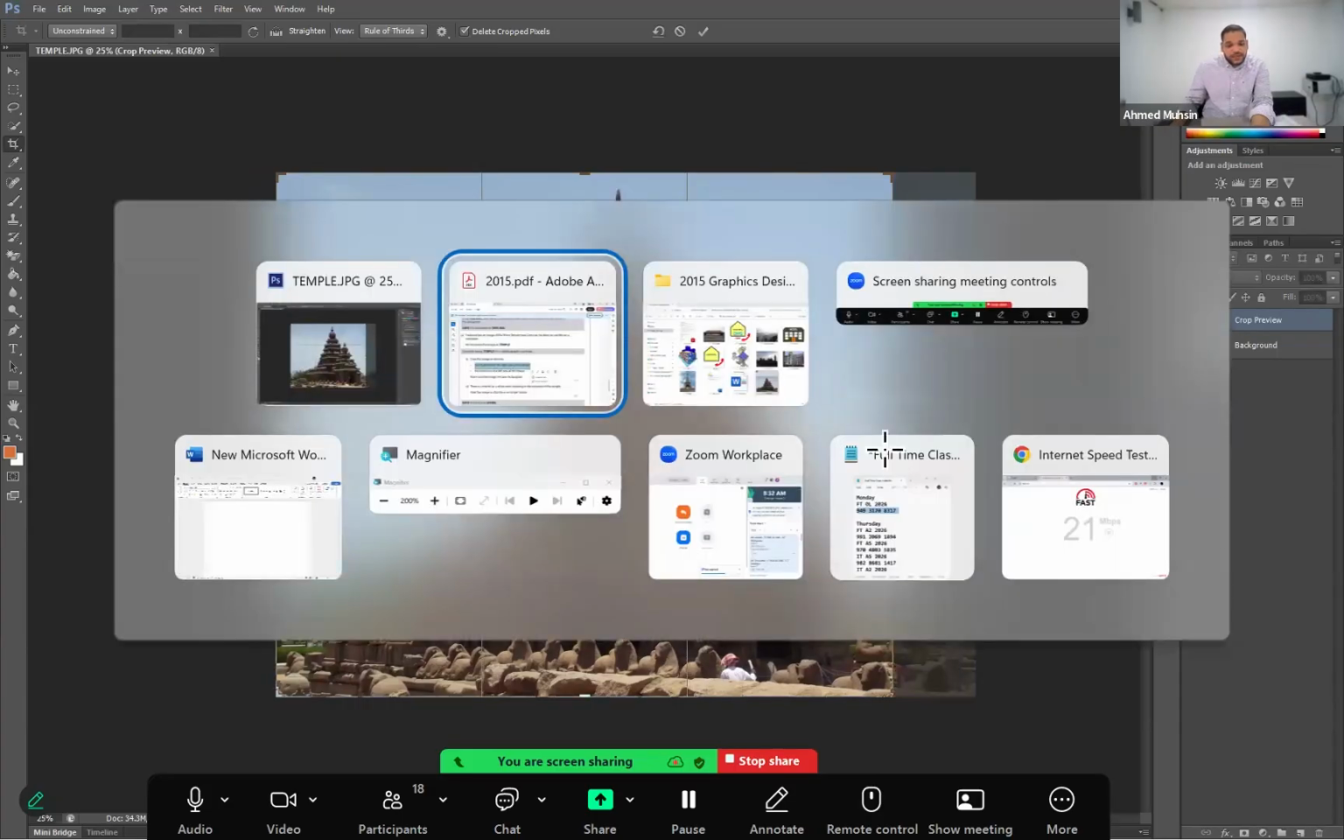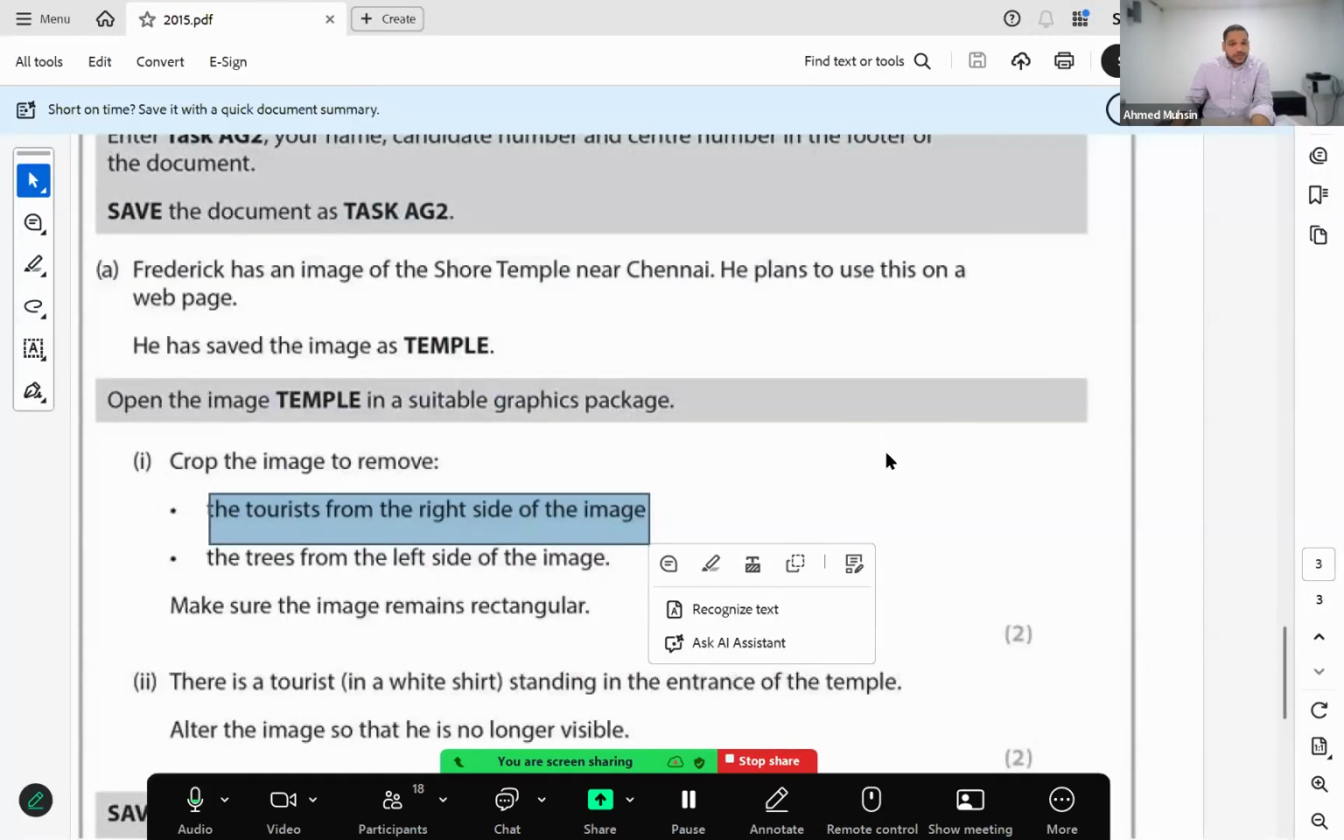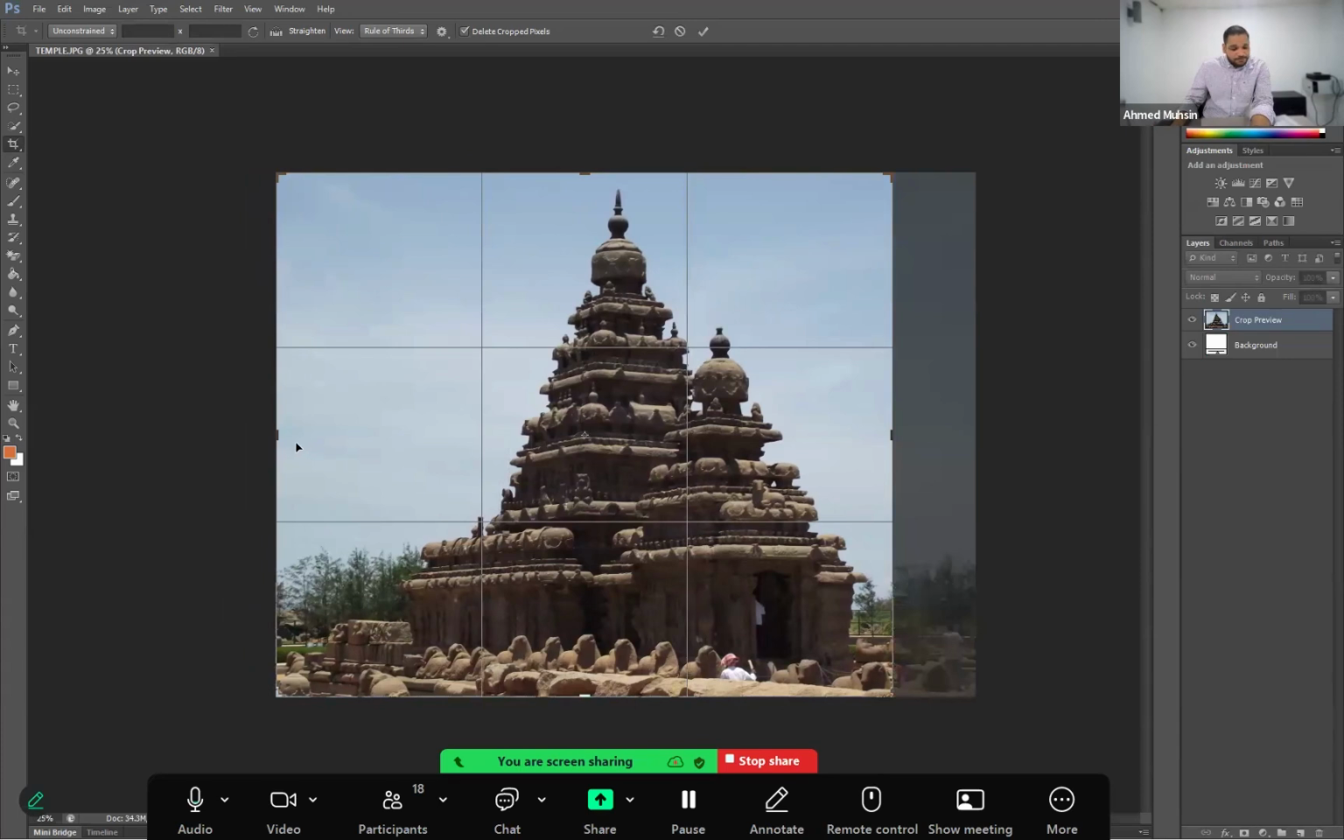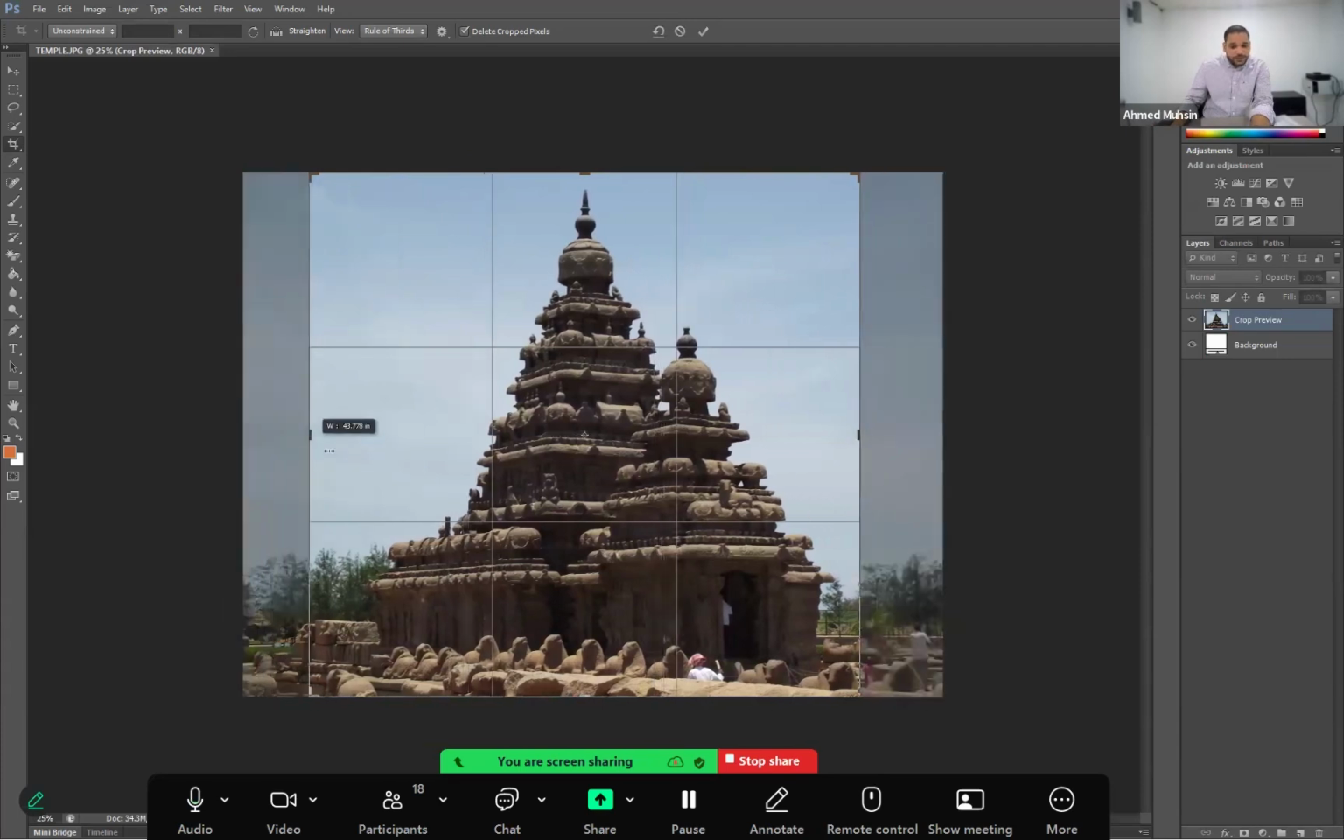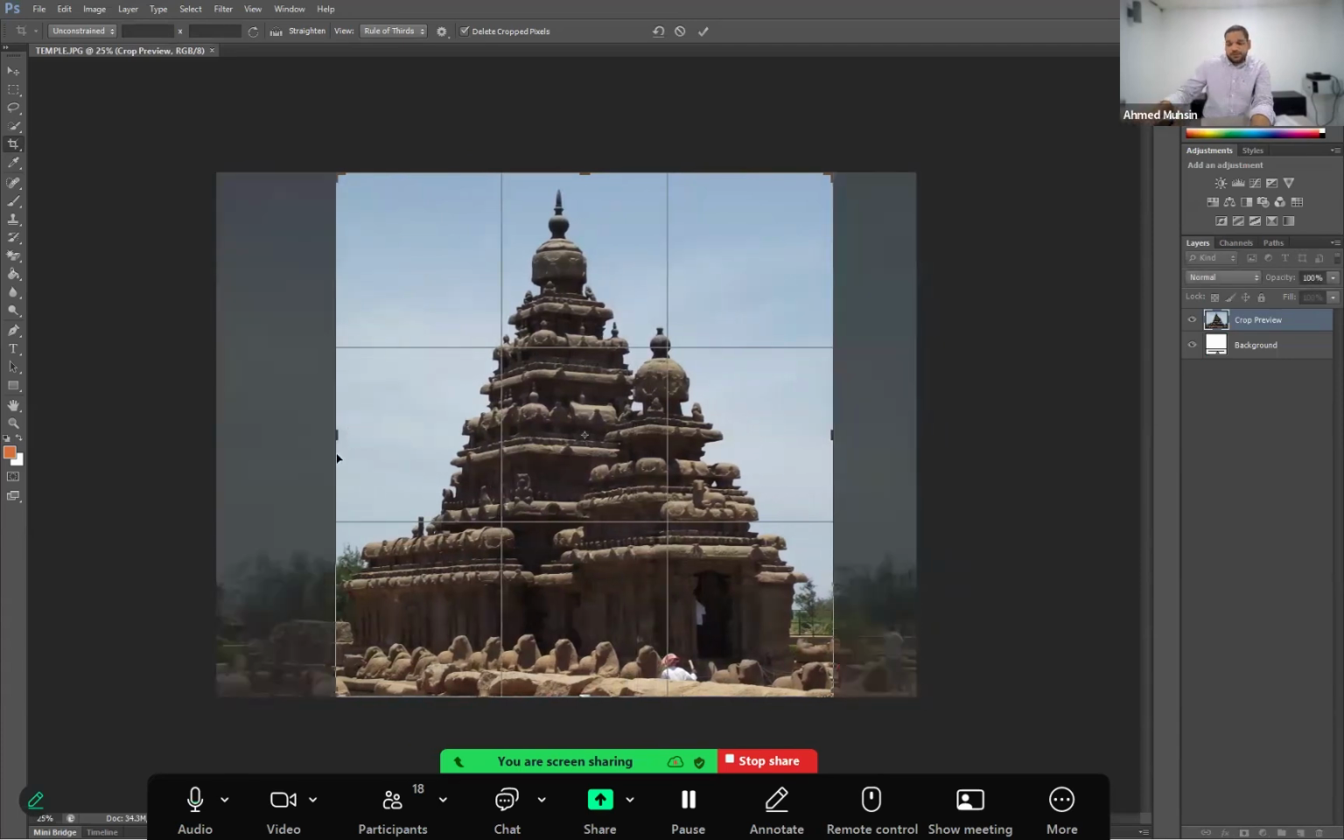Then next it says to remove the trees from the left side. There are some trees over here, no? We don't need them. Pull it all the way up to here. Everybody okay with this? Zahir, in Paint, you can do this. Take the selection tool and select only this area. You get it? We don't need the trees on the left. We don't need the tourist on the right. Are we good?